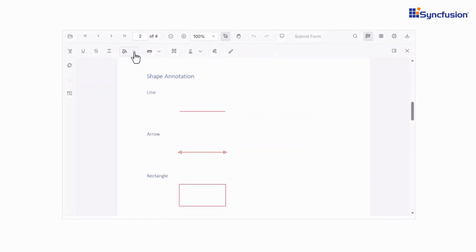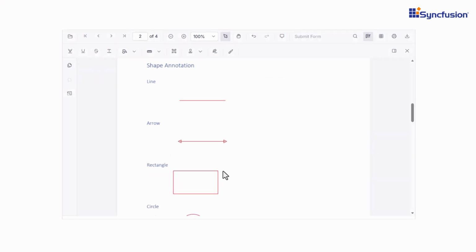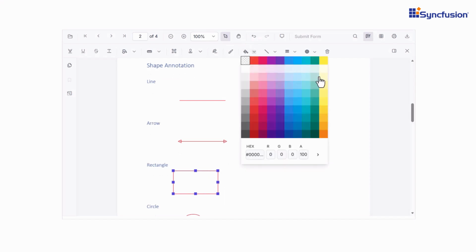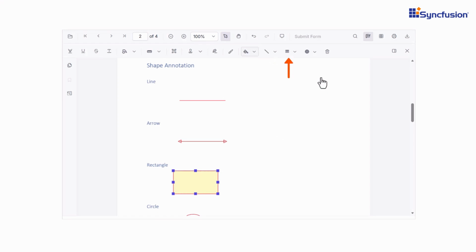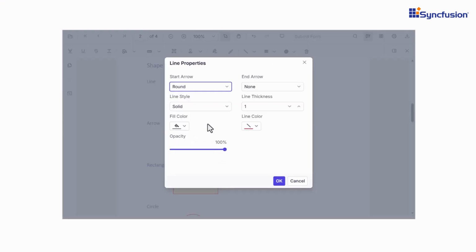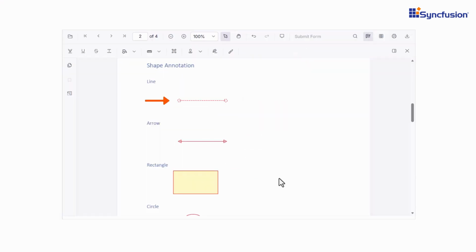Beyond text, PDF Viewer supports shape and drawing annotations such as lines, arrows, and more, or allows you to draw freehand ink. After placing an annotation, users can adjust properties like fill color, stroke color, thickness, and opacity using the annotation toolbar. Line-based annotations expose additional line options, and selector styles can be customized when needed.